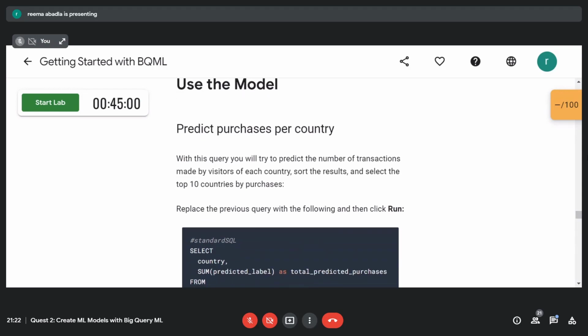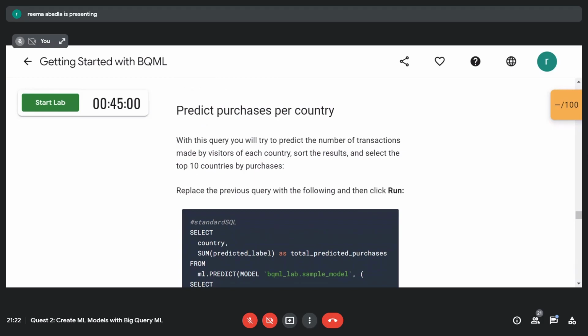So I'm going to read this part here so you guys get an idea of what we're doing. With this query, you will try to predict the number of transactions made by visitors of each country, sort the results, and select the top 10 countries by purchases.